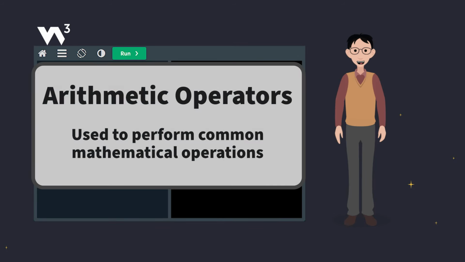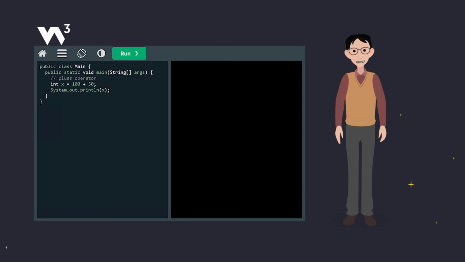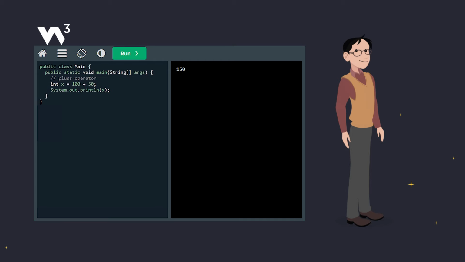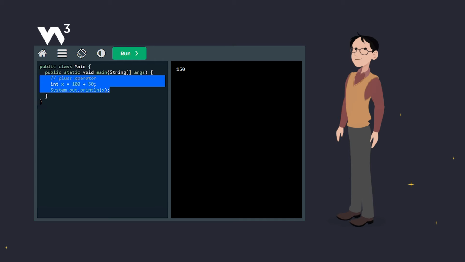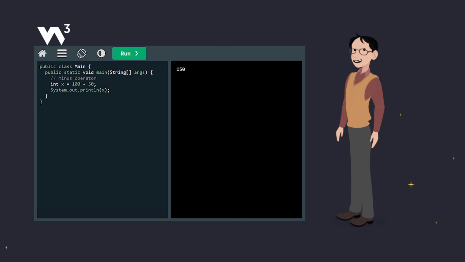Let's start with arithmetic operators, which handle basic math operations. Addition combines two values. For example, int x = 100 + 50. This adds 100 and 50, returns 150. Subtraction subtracts one value from another. For example, int x = 100 - 50, returns 50.